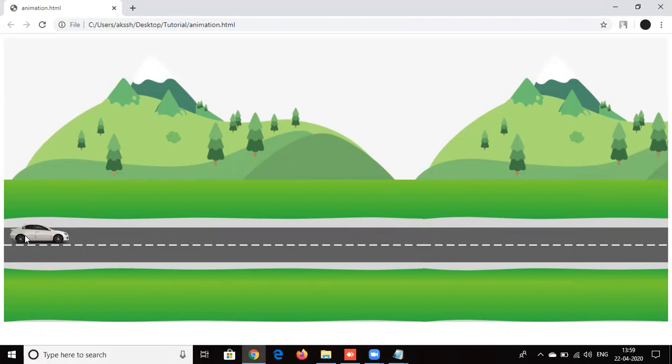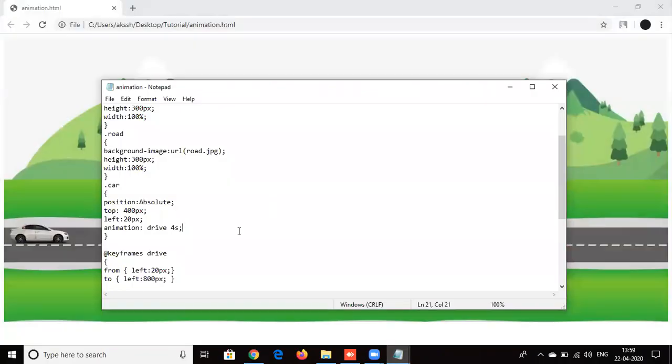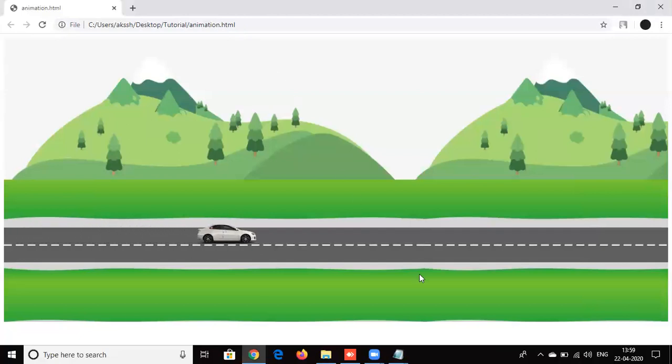But see, after the animation finishes, it goes back to its place. So I want it to finish the animation and stay in that place. So I have to write animation-fill-mode, and then I have to write forwards. So whichever location it finishes the animation at, it will stay over there. So I press enter, it goes to the final position and it stays there.